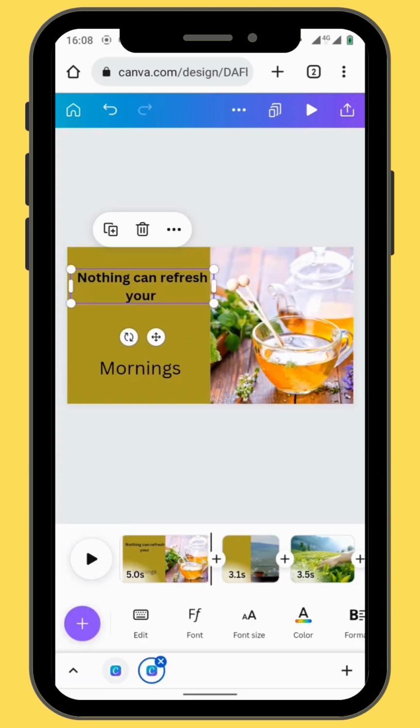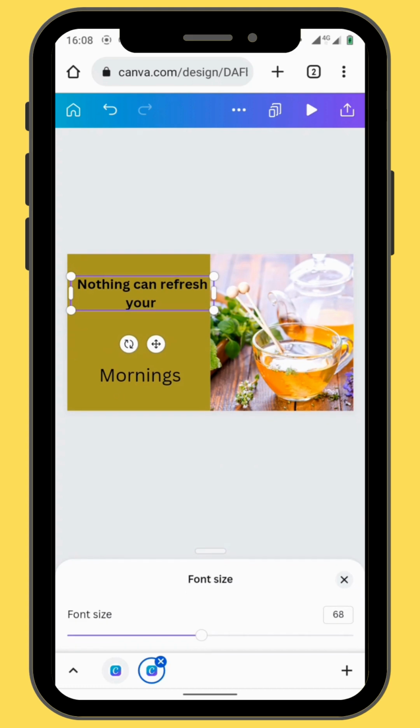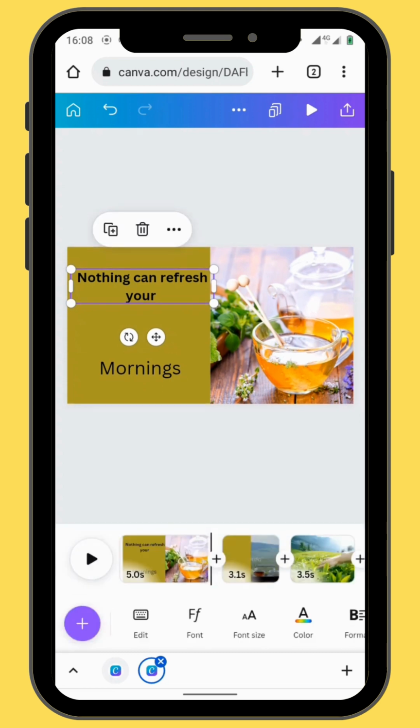Now you can adjust the size of your text. On the tools bar, go to font size icon. Tap the icon and then adjust it to the size that you want. In this case, I've adjusted it to 68. And then you can position it on the canvas.